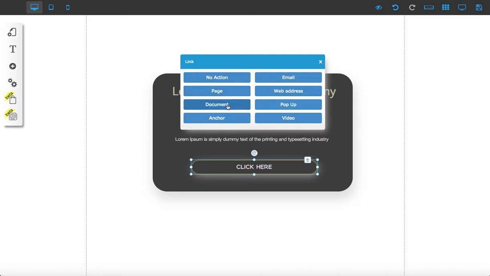You can link this to a downloadable document. So if you want people to download something whenever they click here, you can have that happen. You can link it to anchors too. If you're not familiar with how anchors work on a longer website, I have a tutorial. If you search for how to work with anchors, you'll be able to see how to do that here.